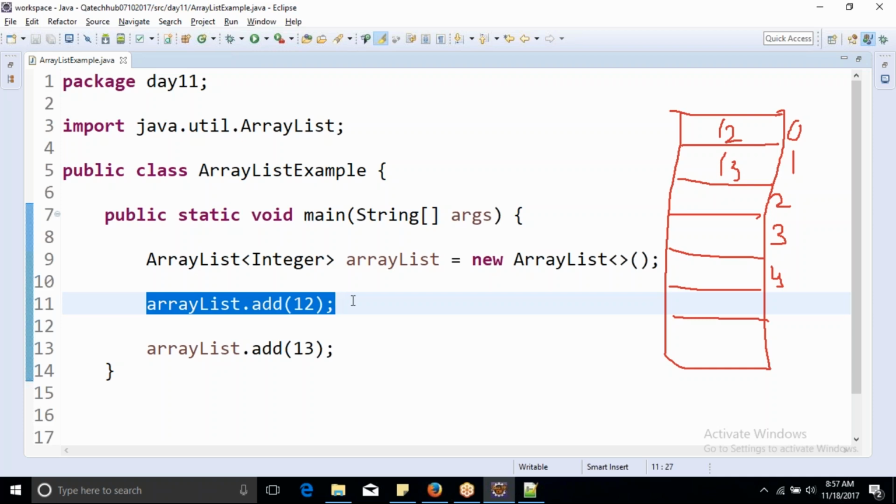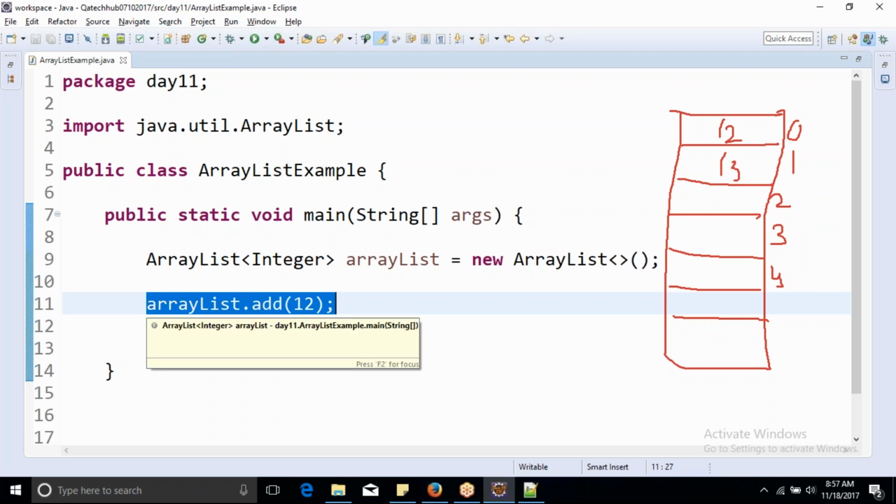Then, let's say I have to insert 15. So the next memory location is at index 2. So values will go and insert in the second location, third, fourth, fifth, and so on. So this is how it will work. Any questions till now?